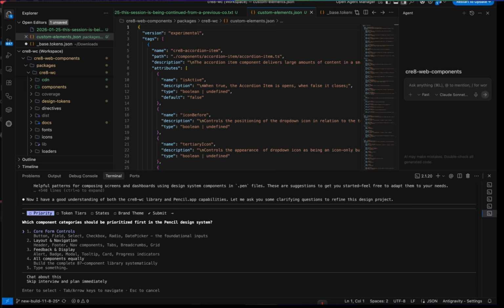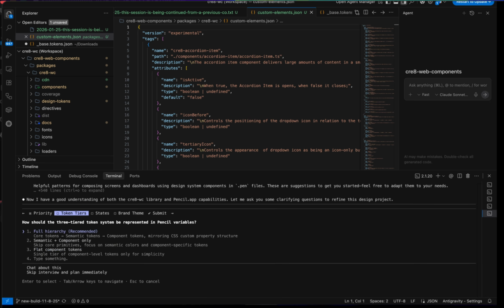It's asking me what do I want prioritized first, and so I say all components equally. I don't want just a few. I didn't want a sampling. And should the 3-tiered token system be represented in pencil variables? I said yes, the full hierarchy. I don't want just partial representation of the tokens.